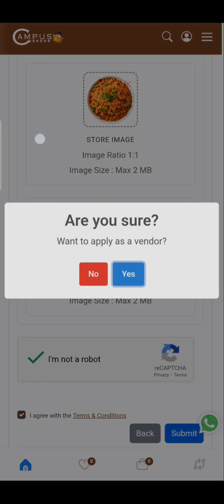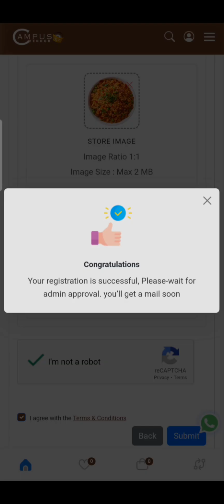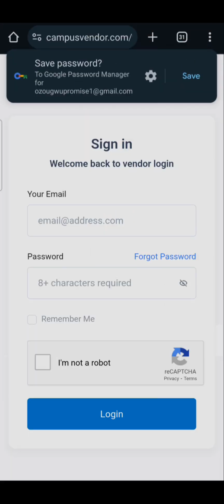You will be prompted to verify that you are sure that you want to apply as a vendor. So I'll click on yes. Ensure you have a fast network. So as we can see, congratulations, your registration is successful. Now we cannot log in as a vendor yet. We are logging in with those details.